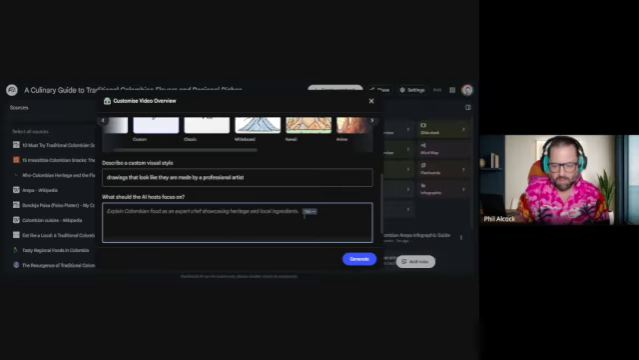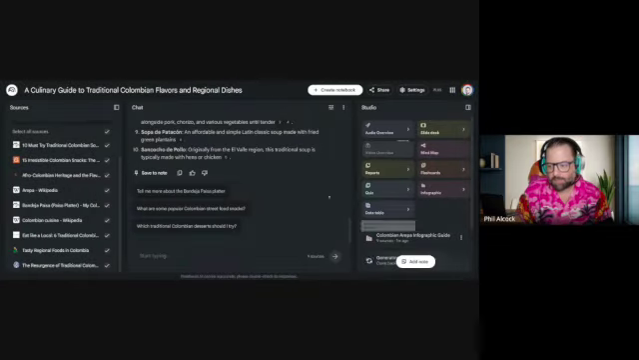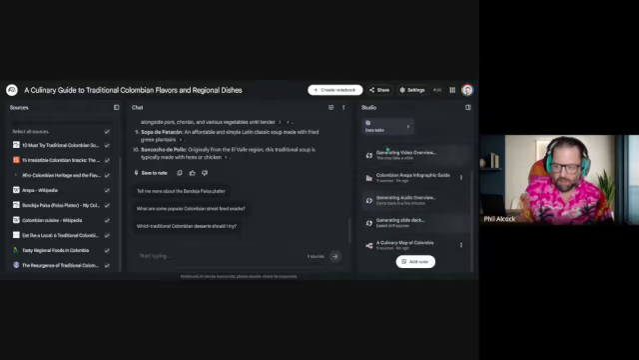And, well, this is quite good. Explain Colombian food as an expert chef. All right, so I could explain the arepa as a professional chef. I never thought about that. So it does give you some good ideas sometimes. I could go back and use my original document as well. And there you go. It starts generating them over here.